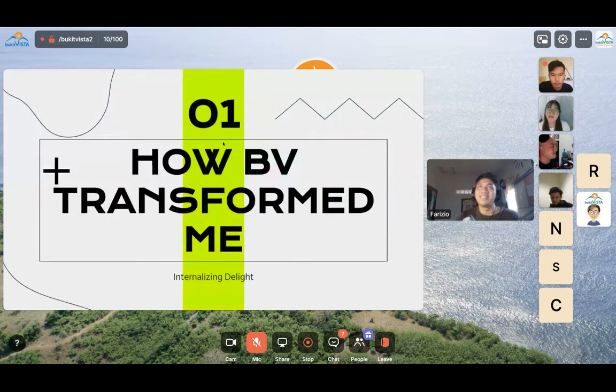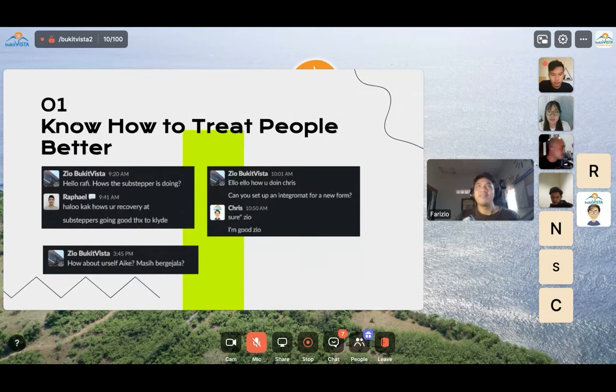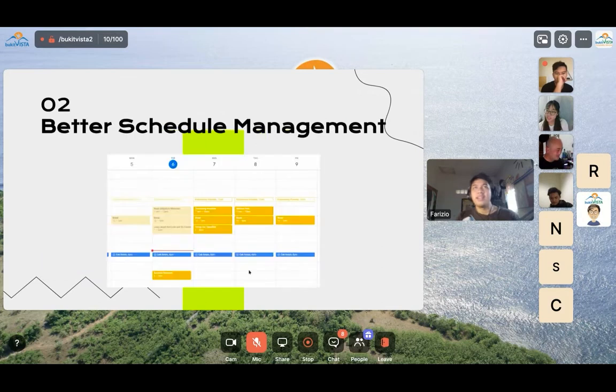And then the last one is the first one again. The last chapter is how Biffy transformed me. This is actually just a short chapter. The first one is that I now know how to treat people better. This is the lanjutan from the previous part that you guys showed me. So I now understand the power of empathy, I suppose. So I ask people a lot more how they are doing, how their progress is doing, etc. And then the second way Biffy has changed me is that I now have better schedule management.